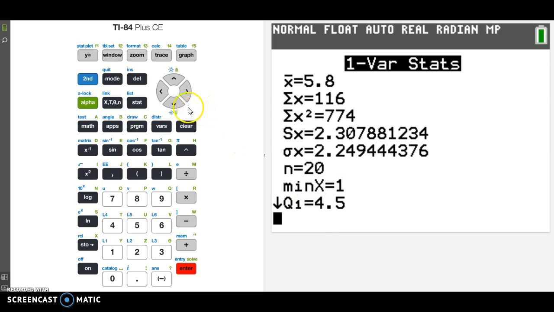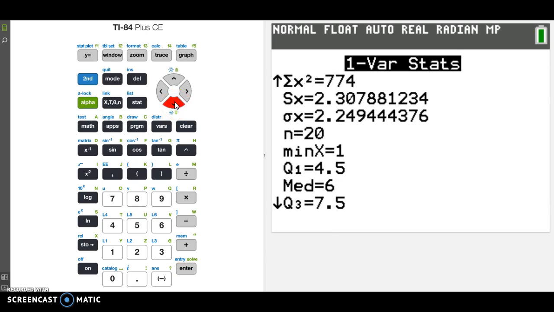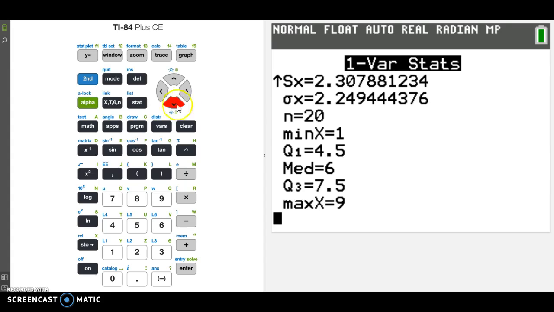The min is 1. The quartile 1 is going to be 4.5. Median is 6. Quartile 3 is 7.5, and the max is 9. So there's your 5 numbers you need for your box and whiskers. The box is the interquartile range, 7.5 minus 4.5, and the min and max make the whiskers coming off those boxes.